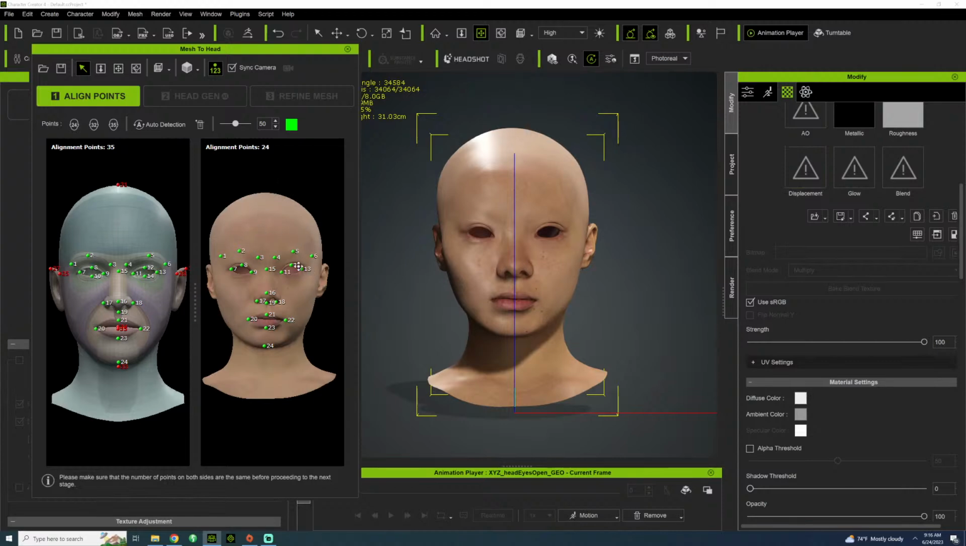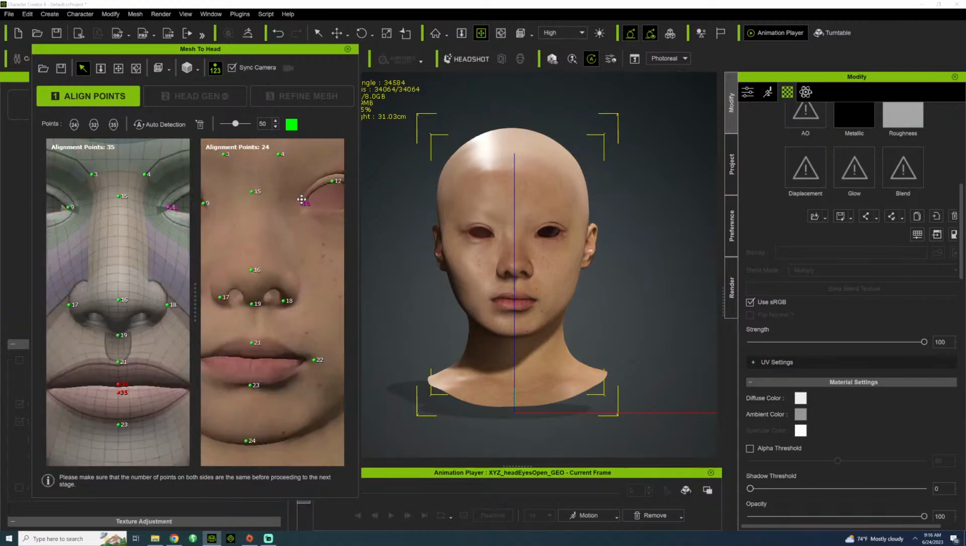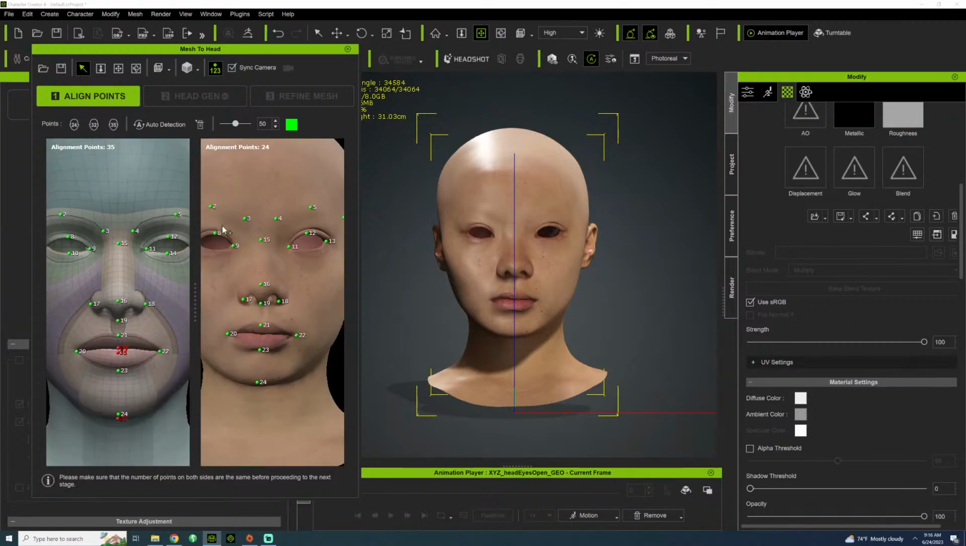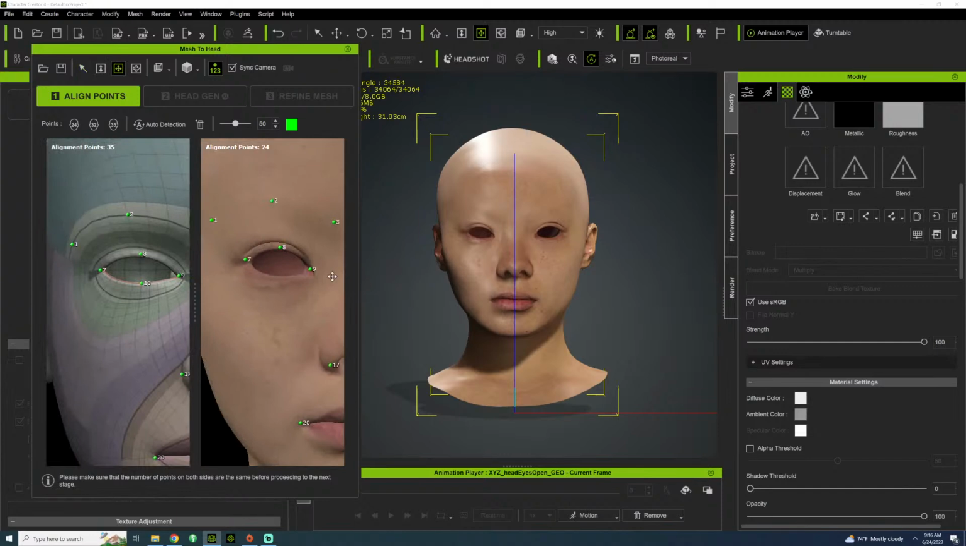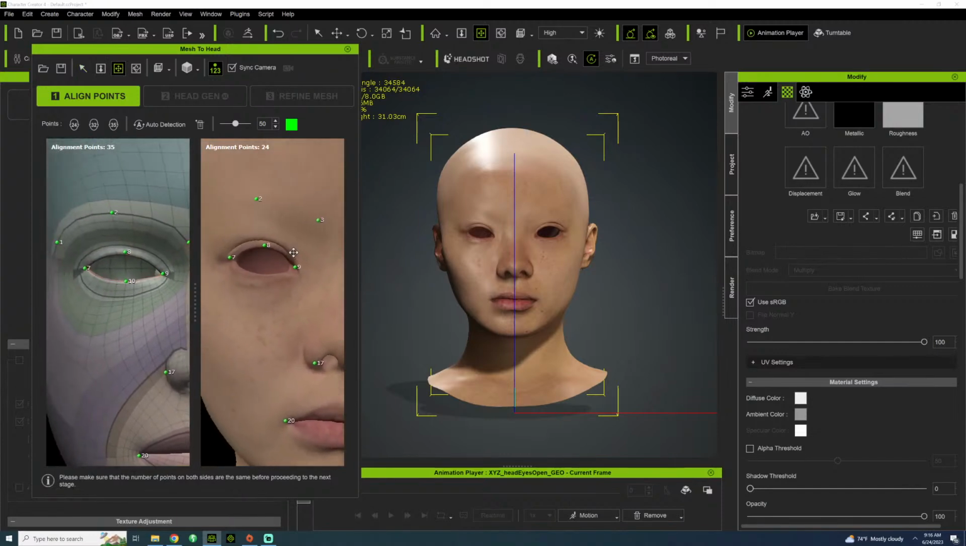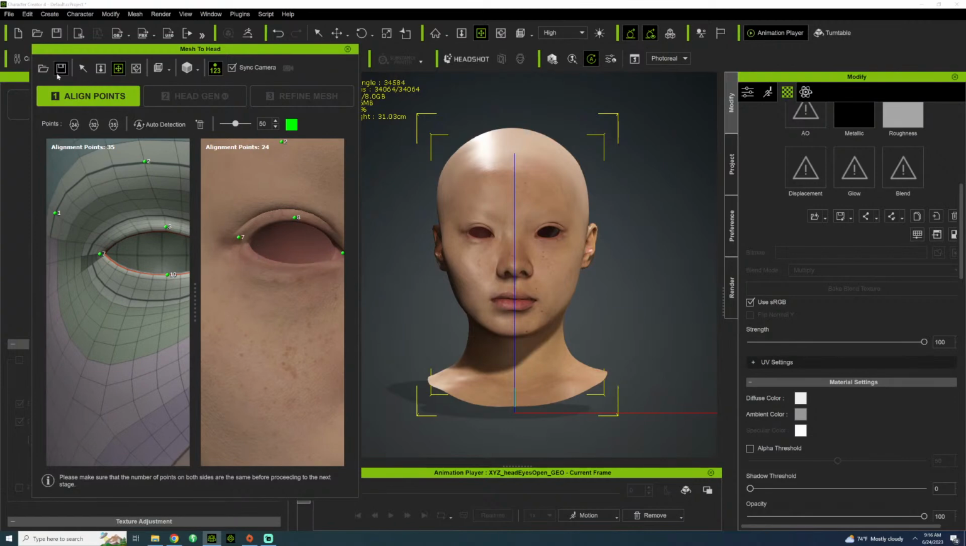Yeah, I want to make sure all the points are good here. I'm just going to move this here slightly. You're going to have to make some adjustments no matter what, because you can tell with the nose it's a little off. And you want it to be just like here, like what it's shown. Whoops, we didn't want to make a new point.